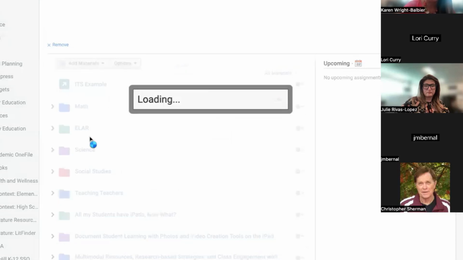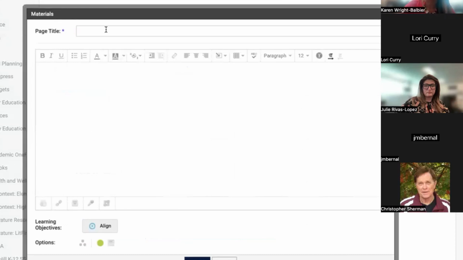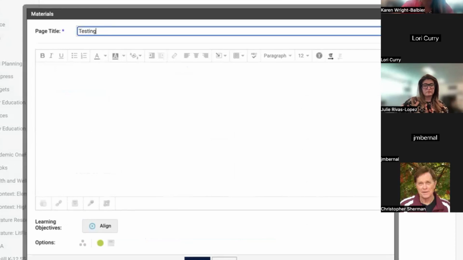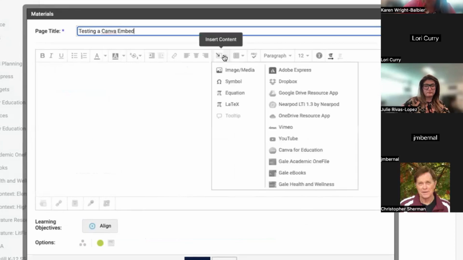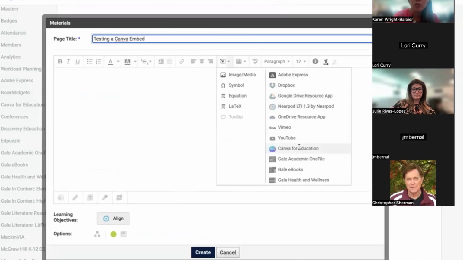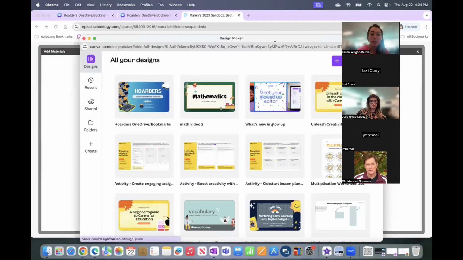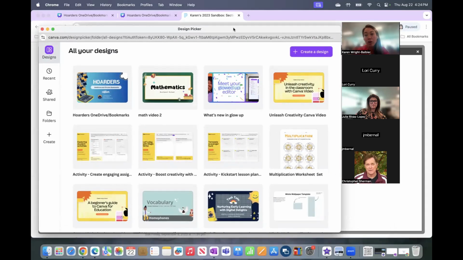I'll go to add a page. That's my material that I'm adding. And I'm just going to call this testing a Canva embed. Okay. And I'm going to head over to the insert content icon, hit that drop down. And we're used to using image media, but we're going to hop on over to the right-hand side. We're going to scroll down to Canva for Education. If you are logged into your EDU account, hopefully it should launch it.